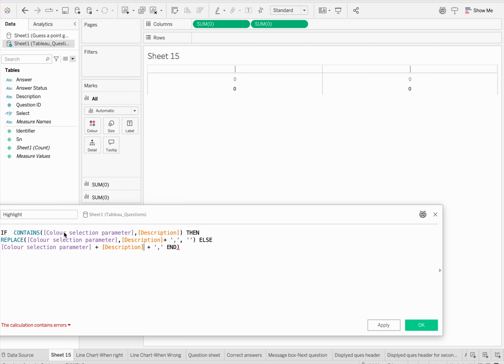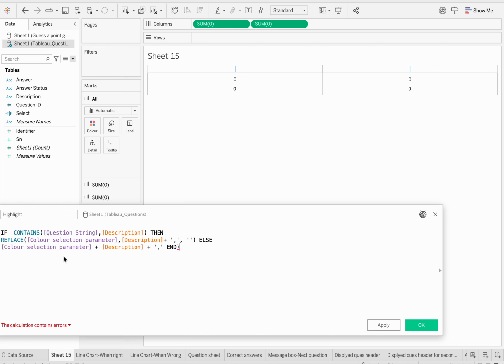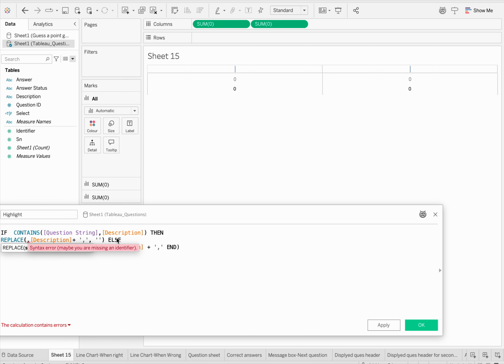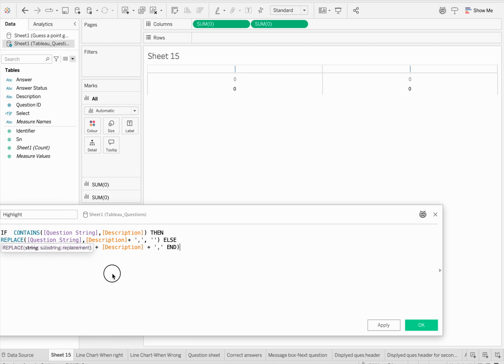So if contains, that is, if this parameter, okay, we need to replace this color parameter as well. In our own case, we're just going to replace it with the question string, which we created before. The reason why I didn't start writing this from scratch is to save us time. But question string will be the parameter here. And this one too.